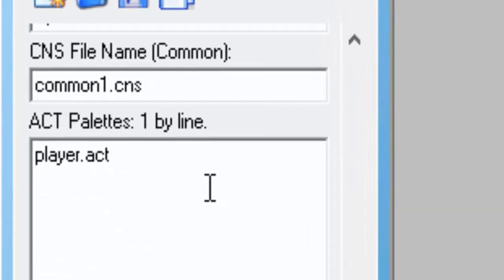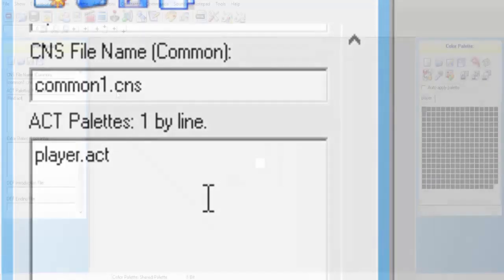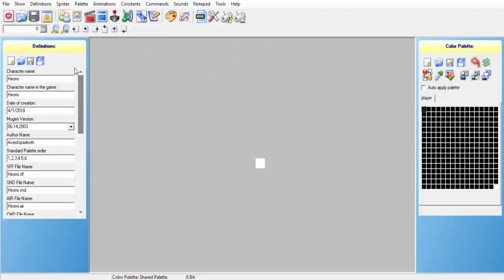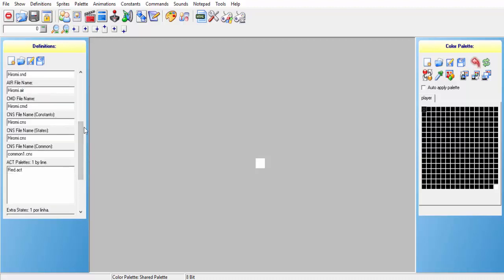Don't touch the commons file because that's going to stay the same. You don't want to mess with that. You'll damage the file or whatever. Now this is your definitions file. Your definitions file is completed. You're done. That's the definitions right there.